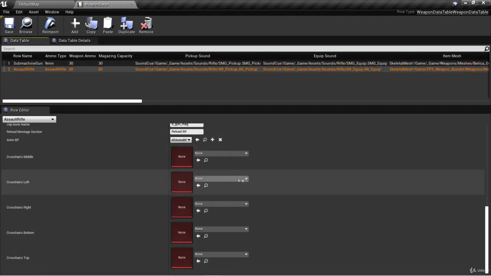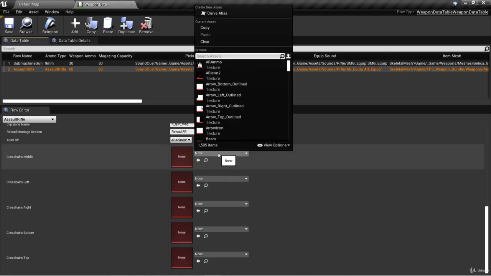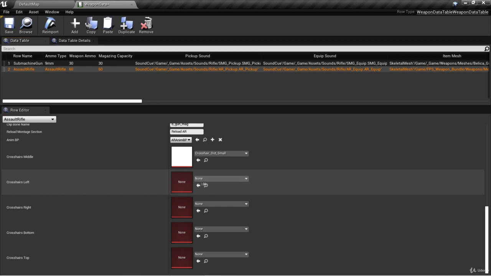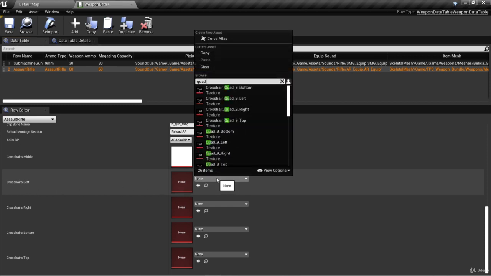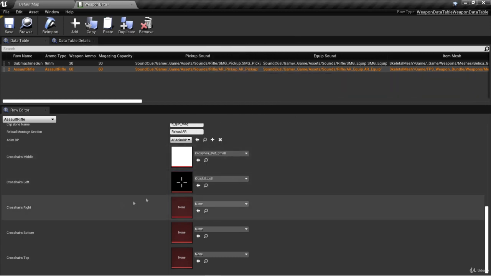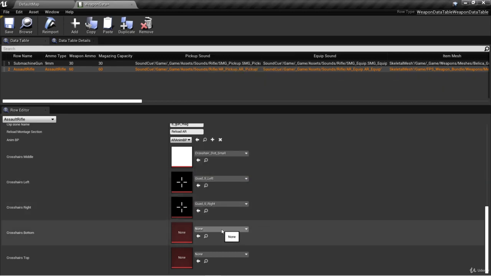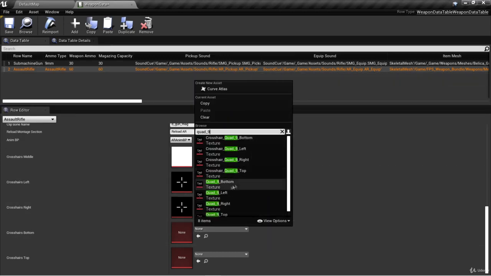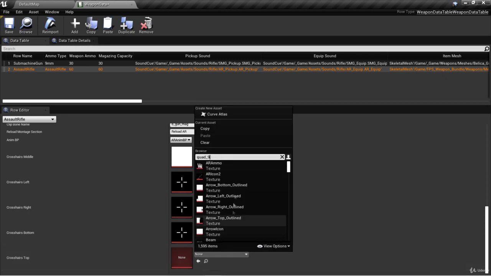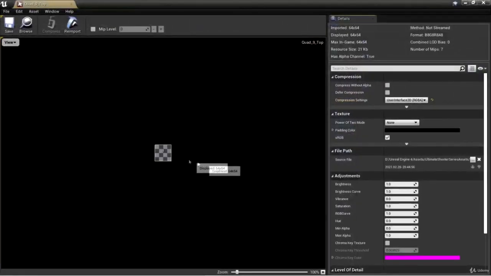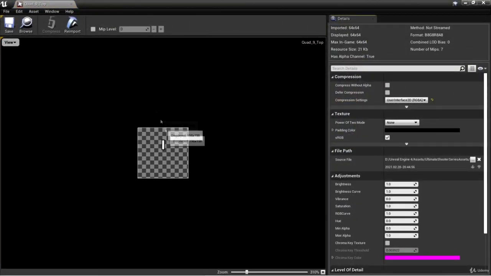Let's go ahead and set them for the AR. So for crosshairs middle, I'm going to type dot, and we're going to use crosshair dot small. For crosshairs left, I'm going to type in quad 9, and I'm just going to use quad 9 left. And for crosshairs right, I'm going to use quad 9 right. For crosshairs bottom, I'll use quad 9 bottom. And for crosshairs top, I'll use quad 9 top. Now, they look like the full crosshairs, but if you go and double click on these, you'll see that they're just a single arm of the crosshair.